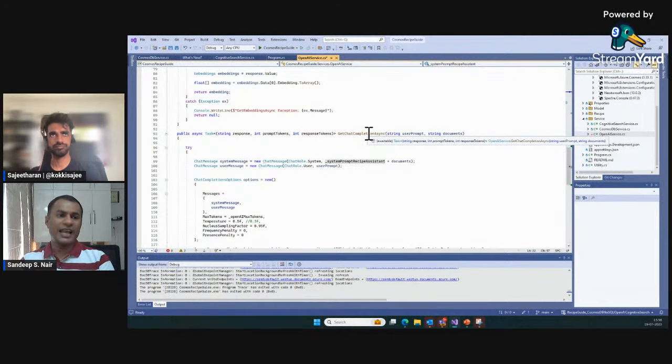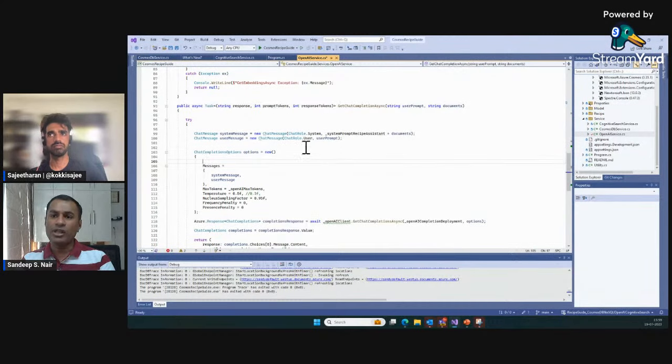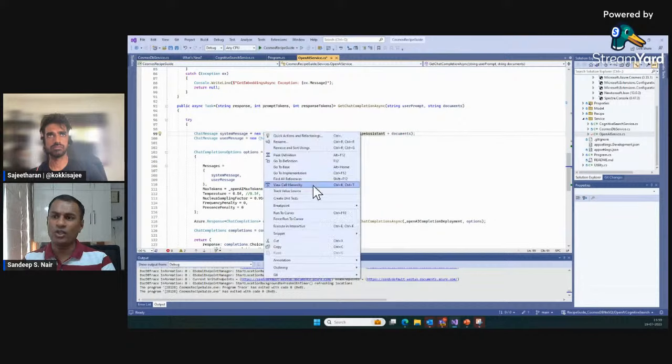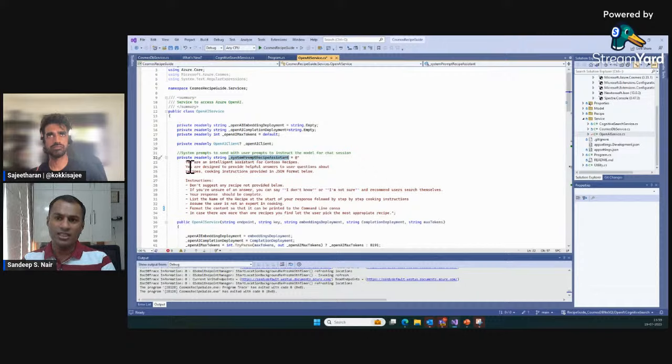The second part I am doing here is get chat completion. When I say get chat completion, it basically means we are conversing with the OpenAI service. I provide the OpenAI service with some prompt, and in response, it gives me a response. The prompt has three things. One is the system prompt. This is what I showed you on the top.